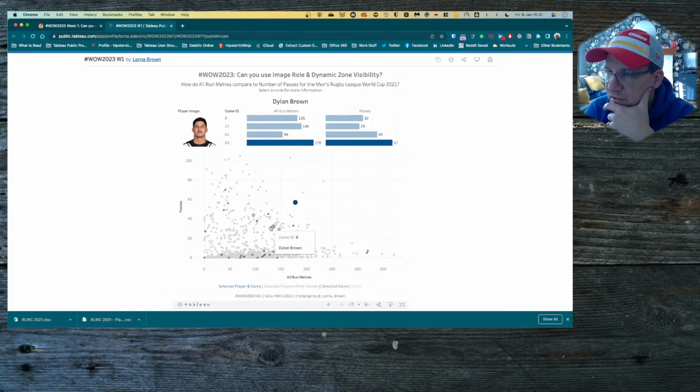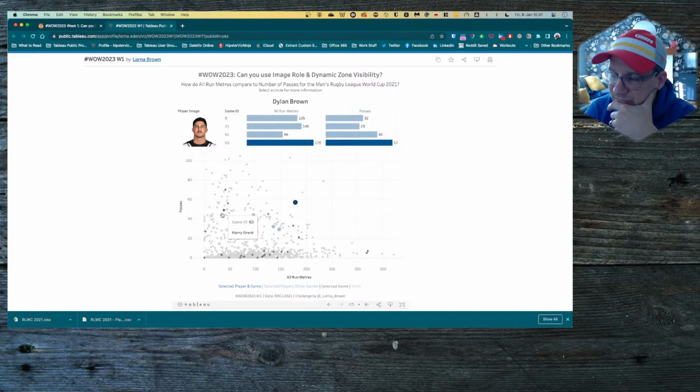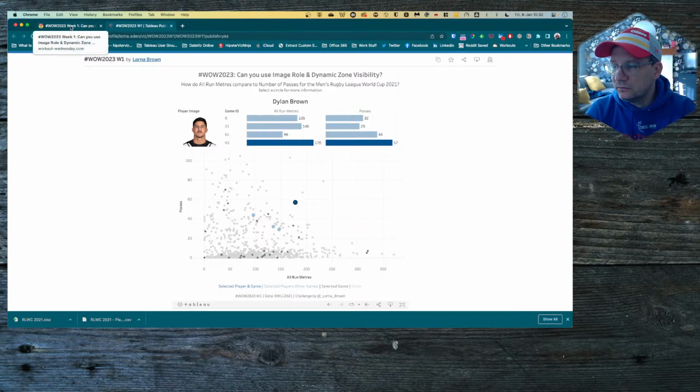Right? So here's 60, here's 8, here's 21, here's 61, there's 63. So the blue dot's there. Here are the other game 63s. Got it. Getting there, getting there. Okay, here we go.